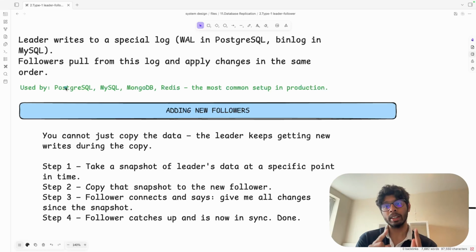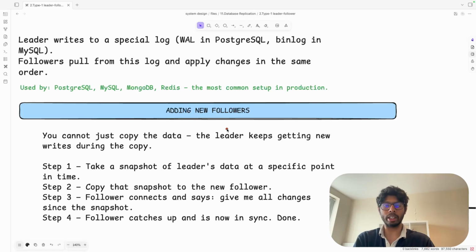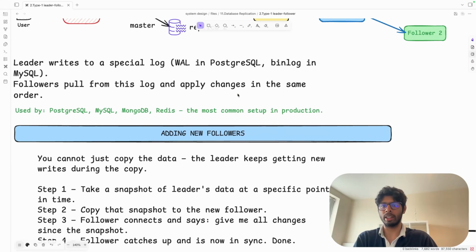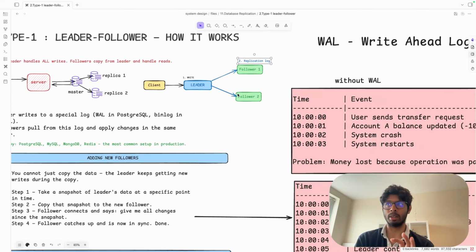These followers are going to pull all the data from the write-ahead log file. Whenever we have this write-ahead log file, all the followers will get the data from it. They will not actually go to the database and figure out which data is missing and which we have to add. Whatever is in the write-ahead log, they will just apply step by step.